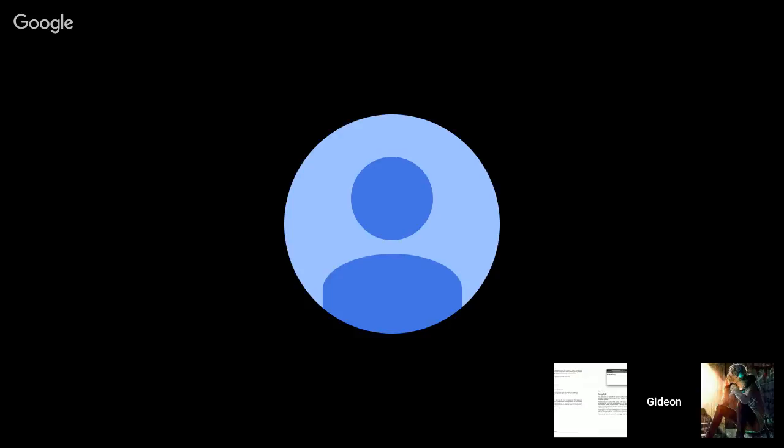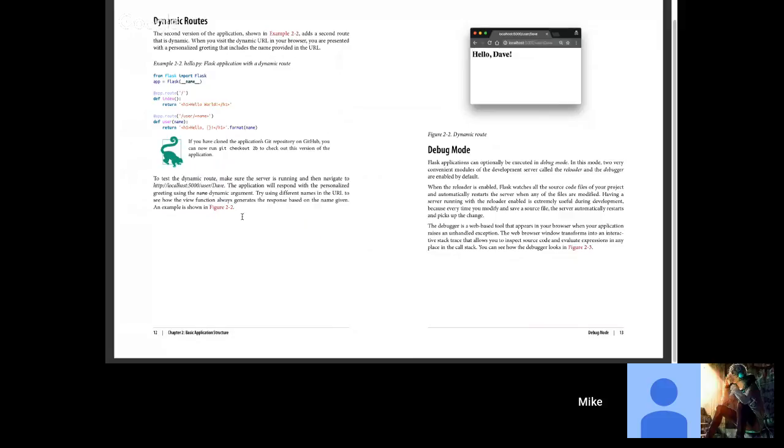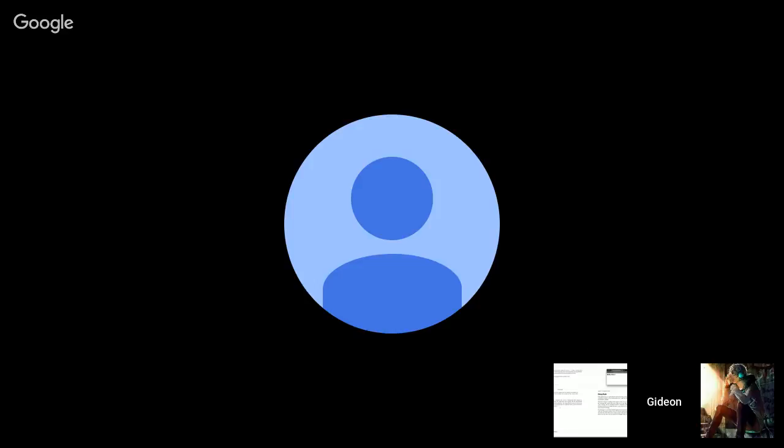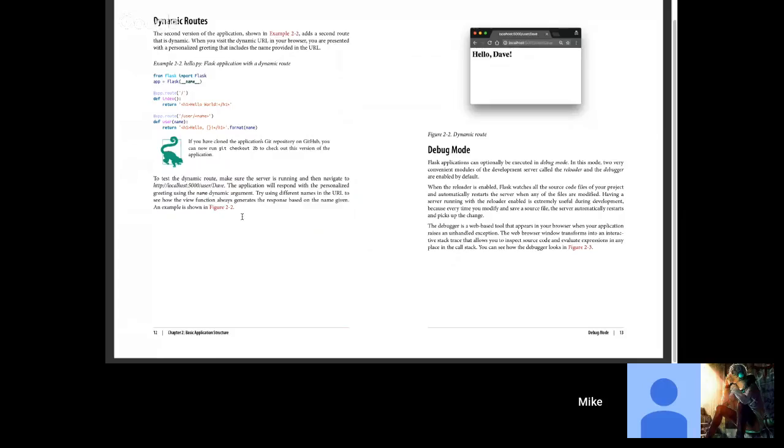The debugger is a web-based tool that appears in your browser when your application raises an unhandled exception. The web browser window transforms into an interactive stack trace that allows you to inspect source code and evaluate expressions in place in the call stack. You can see how the debugger looks in figure 2.3. Okay.